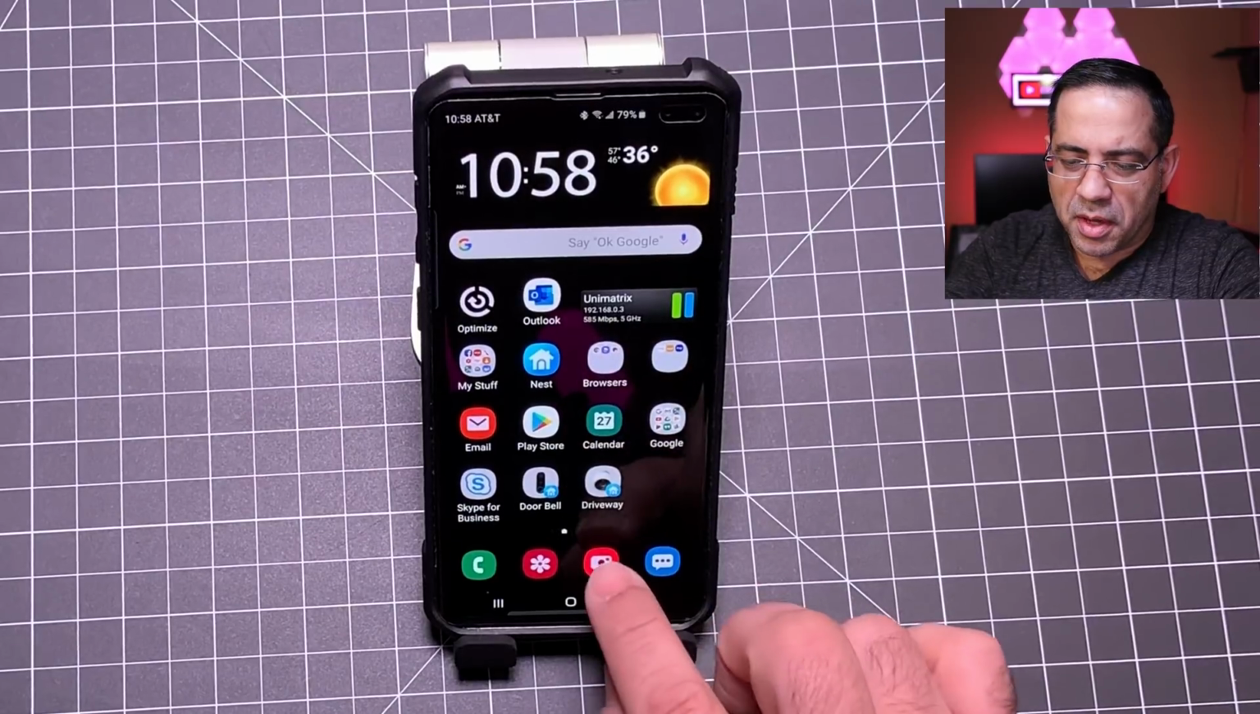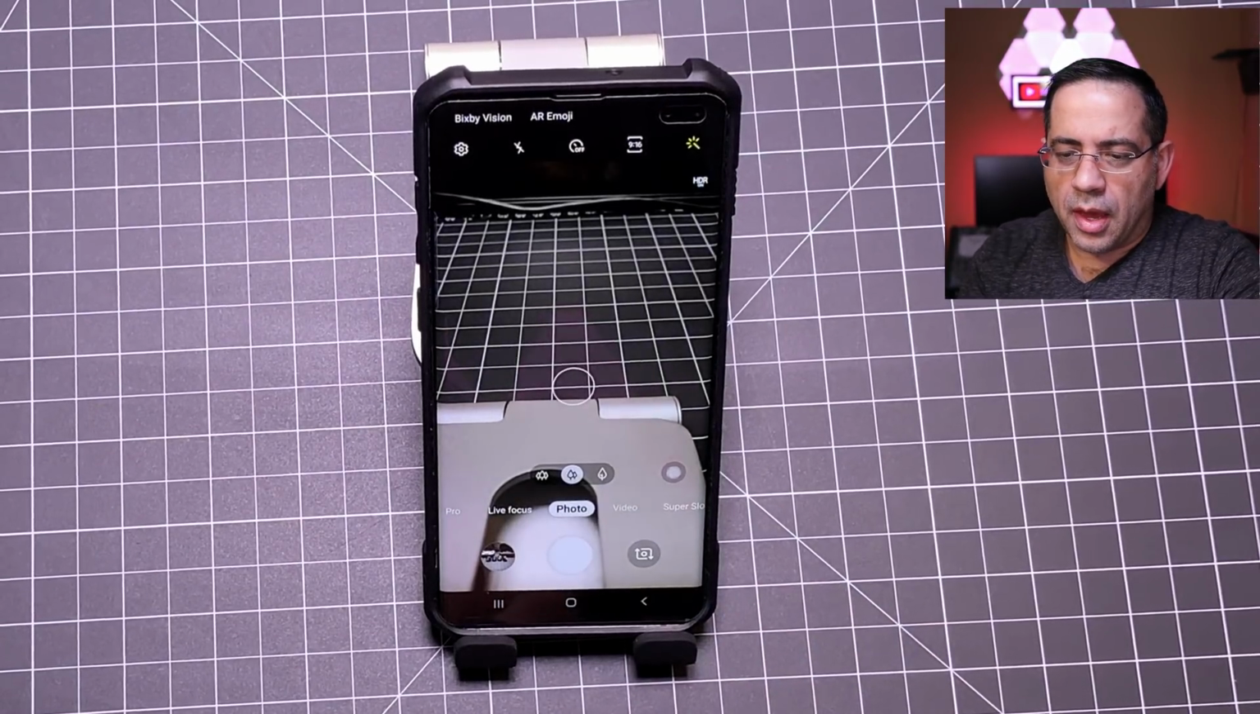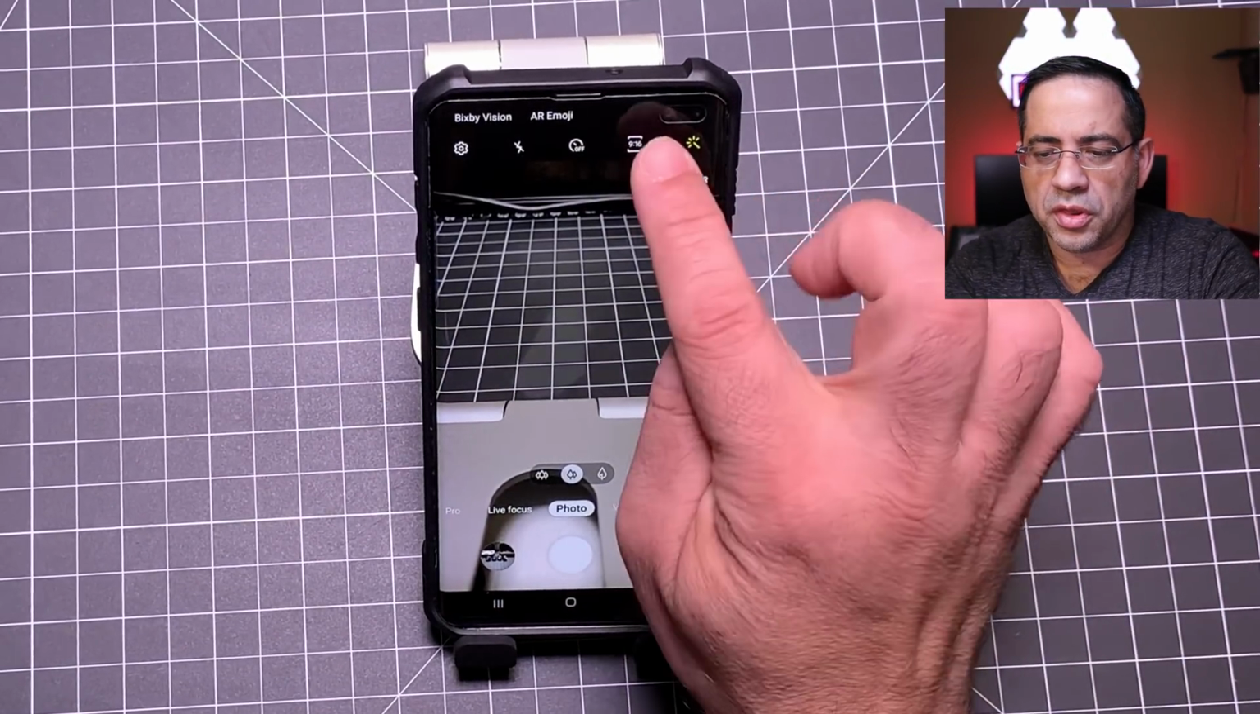Now, the next feature is going to be about camera settings. I just wanted to show you something about the camera. So we're going to go into camera, and we're going to go into this button right here.